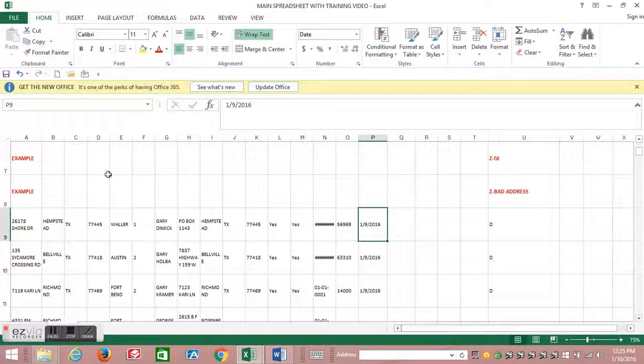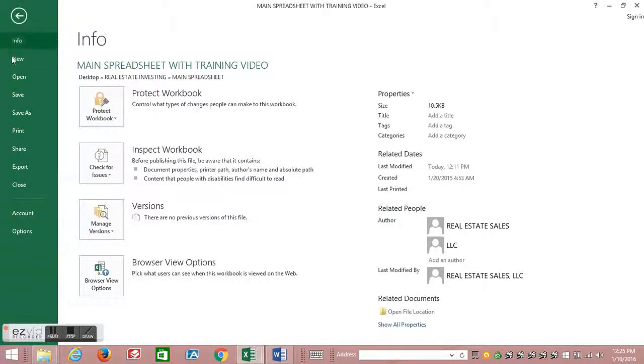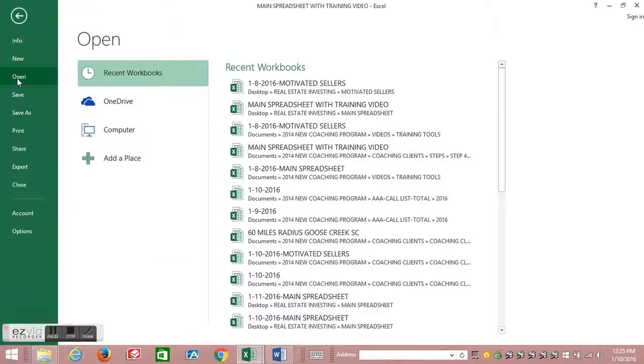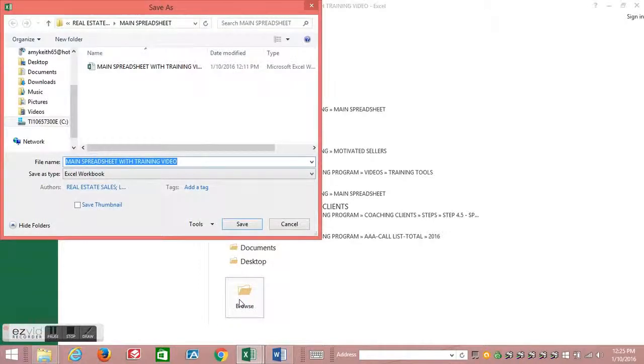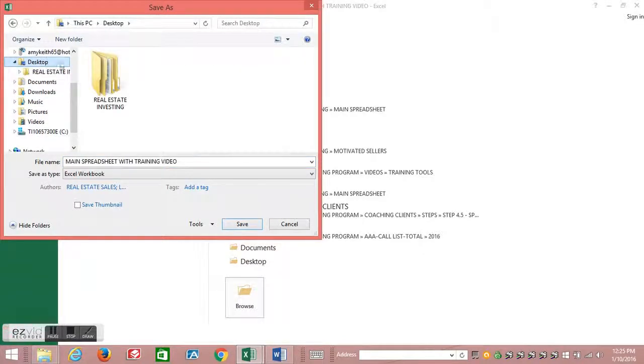All right, so here we go. We want to save. So we hit File on the top left-hand side. All righty, we want to open. All righty. We want to save as. I apologize. Keep it on computer. Hit browse. I'm doing it the long way. For those of you that really know what you're doing, you're probably saying, wow, he's doing it the long way. I am. I want to try to make it very, very simple, okay?